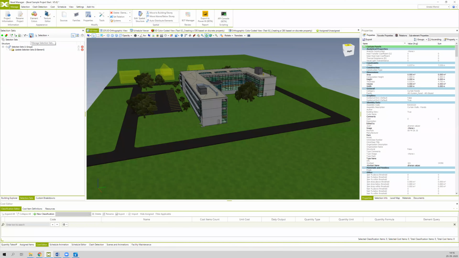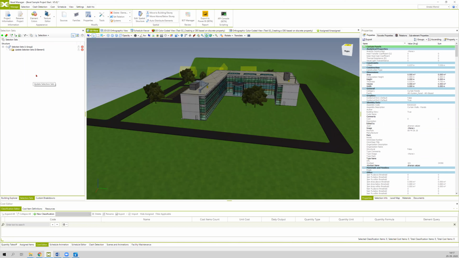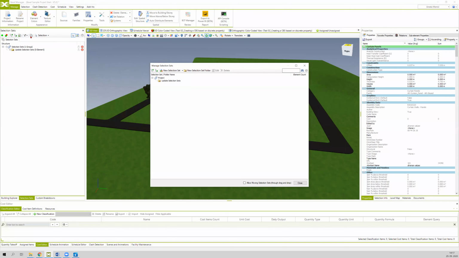And then you have also a manage selection sets command, which enables you to move selection sets, edit them, and add new folders. So in the first step, we will create two different folders, which will be named regular selection sets and smart selection sets. So go to the command line of the selection sets palette and click on the manage selection sets command.